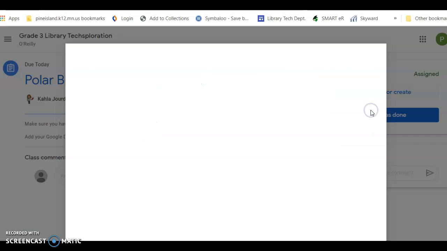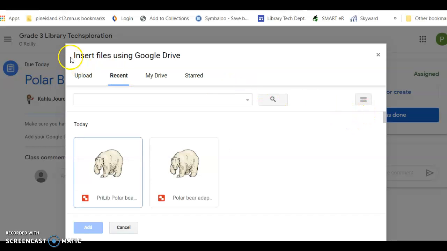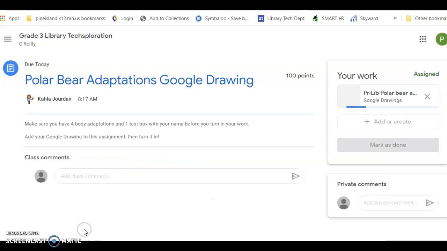So I'll click there. And it says then, which file would you like to insert using Google Drive? And it will automatically put your most recent things at the top. And so since you've just finished your assignment, you should see your polar bear there. So I'm going to click on which one I want to turn in, and I had named it Primary Library, and add it. You can see it's showing that it's attaching it by making that little blue progress.